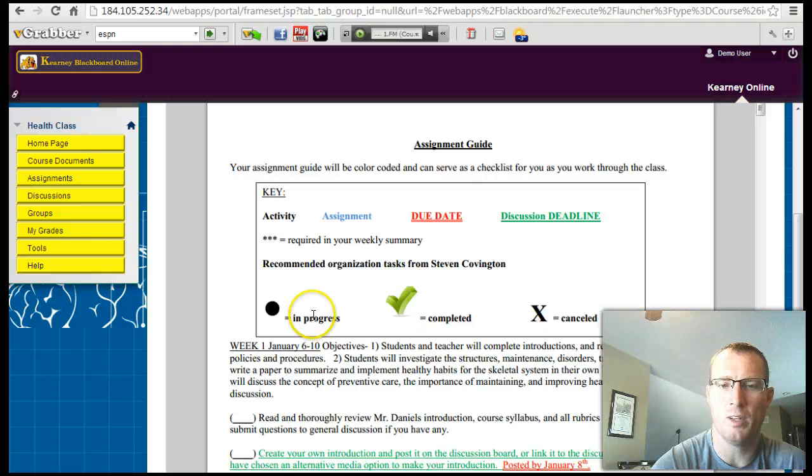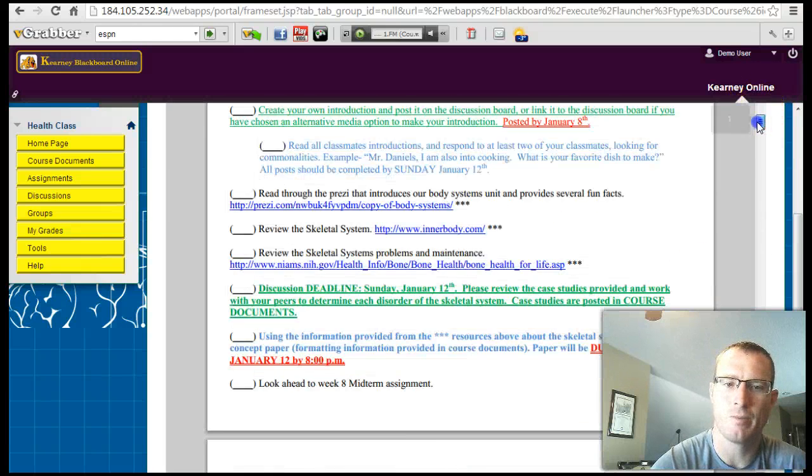And a good rule of thumb that I got from Stephen Covington is that if something is in progress, go ahead and put a dot on it. If it's completed, give it a check mark. And if it's X'd out, or we've decided to get rid of it, go ahead and cancel it.